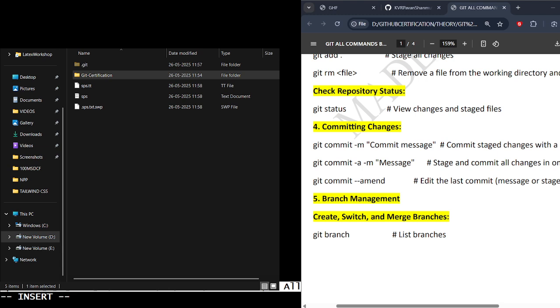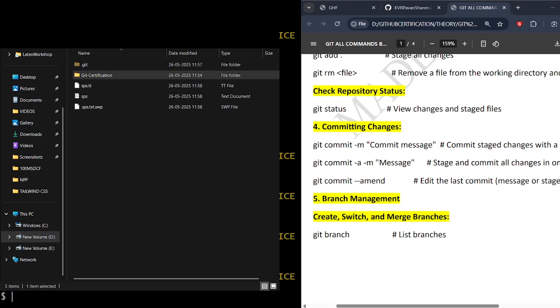I am K.V.R. Sapavin Shinmukh, pursuing BTech in KLU Vijayawada, AP. So we press Escape, then Shift colon wq for saving the file. So we finally saved the file.